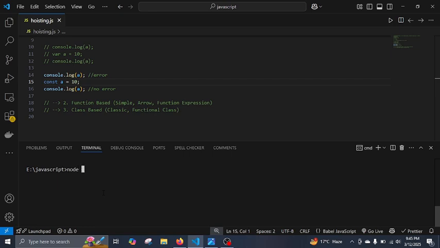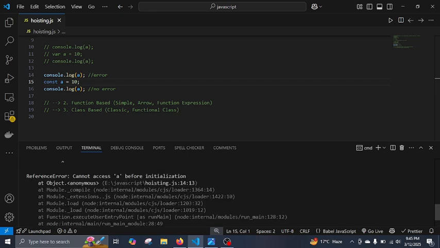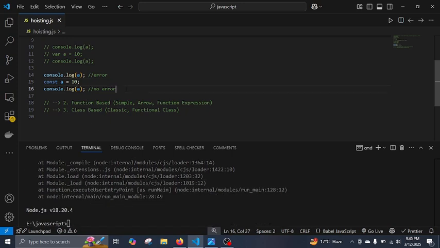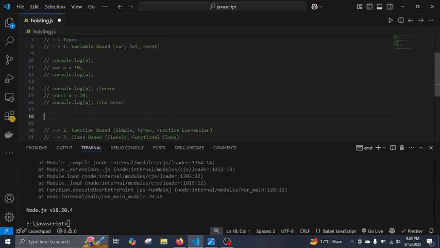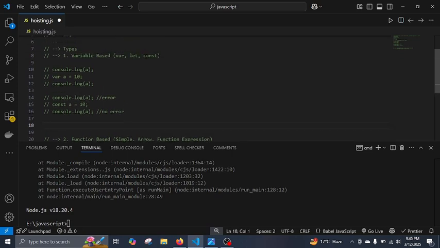If I run it again, you will see that I get an error, as I mentioned before. Now let's see the example of let, which is the third type of variable. So const will give you an error, var will give you undefined. What about let? Let's see.